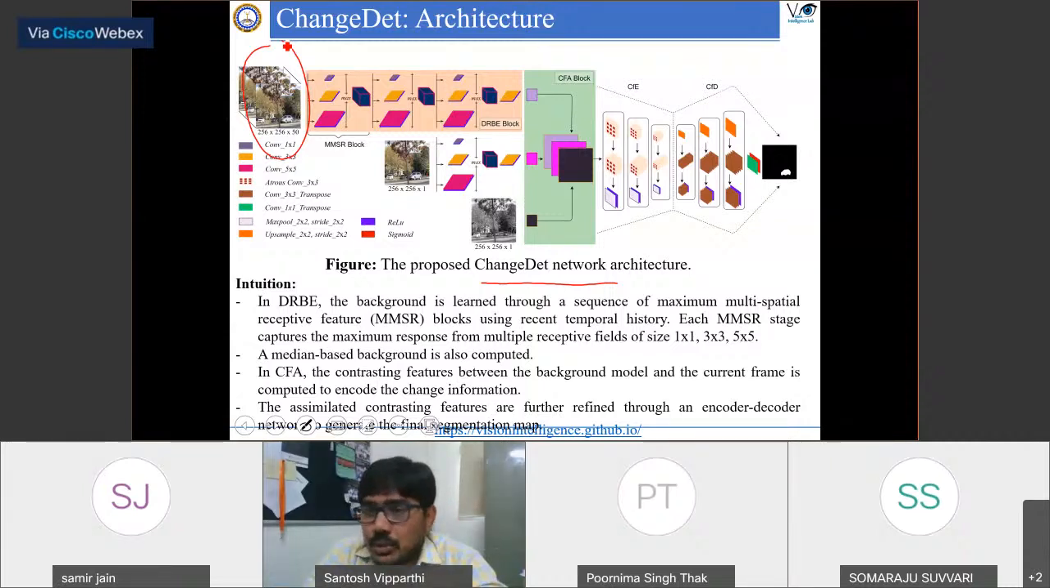So this is a completely 2D CNN based concept. For that, we have used a multi-scale operation called MMSR, which stands for multi-spatial receptive features. What is meant by multi-spatial receptive features? Here we have used 1x1 convolutions, 3x3 convolutions and 5x5 convolutions. From the input 50 frames, we have applied 1x1, 3x3 and 5x5 convolutions in a temporal manner. You get three responses here.